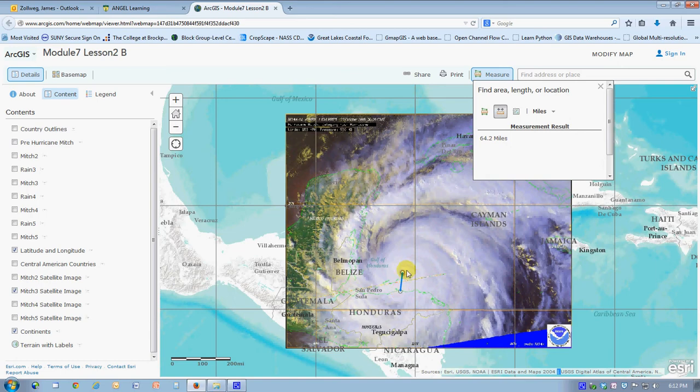The patterns of clouds and swirls of rain bands are even more intense. So the storm is even larger. The eye is actually contracted. The eye wall is even more intense than it was, and the storm has moved a little bit closer to the shore of Honduras. So those are some of the changes that have occurred.